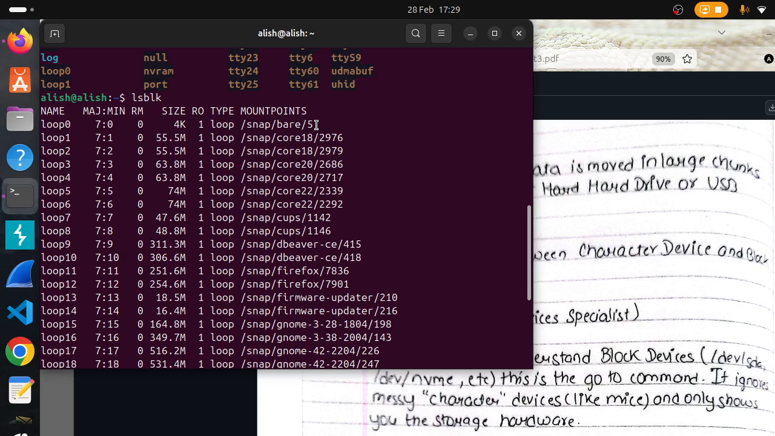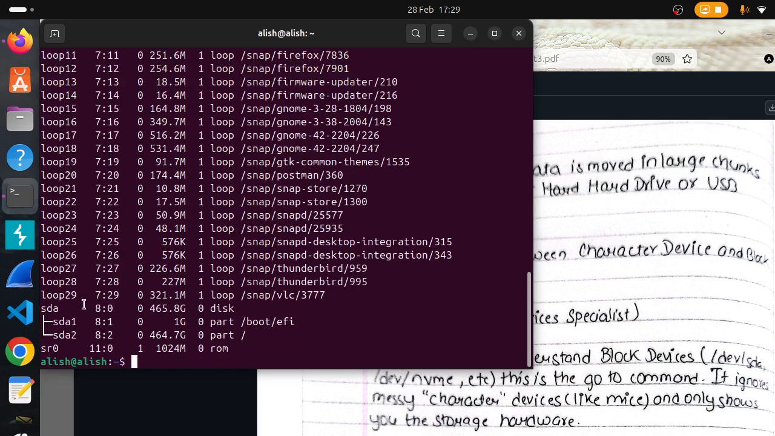So what are these? Let's understand. The most important part is this sda. This is our actual hard drive or SSD that is being used in the machine. sda1, as you can see, is /boot/efi. This is an EFI partition, which is like an ignition switch for your computer. When you turn on your computer, the motherboard looks here to find instructions on how to start Linux.